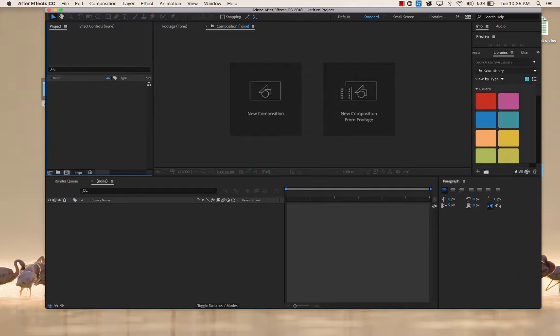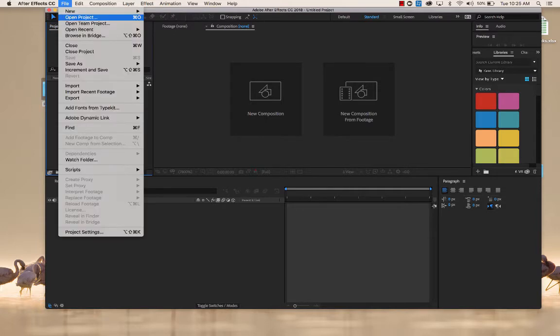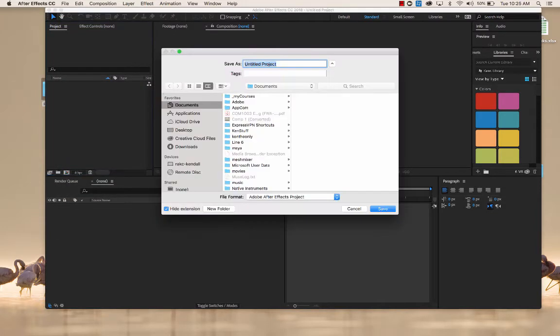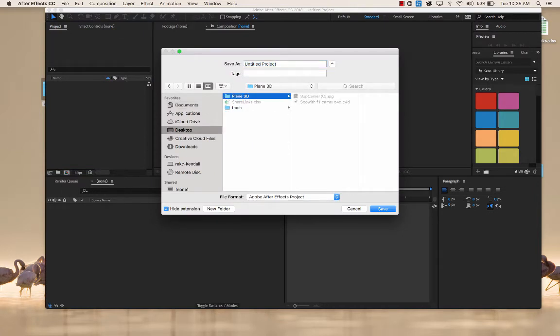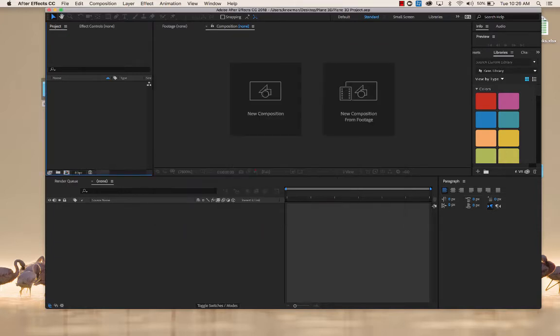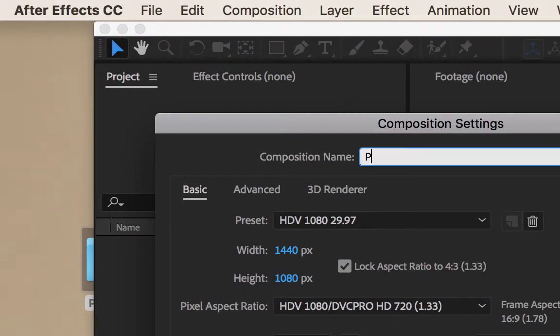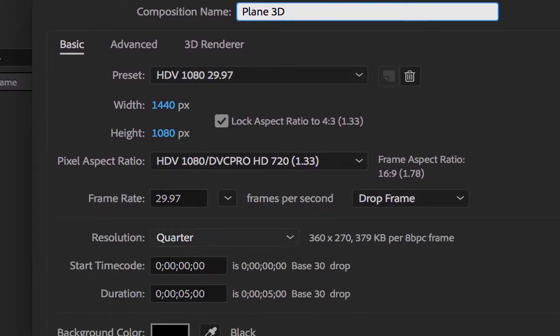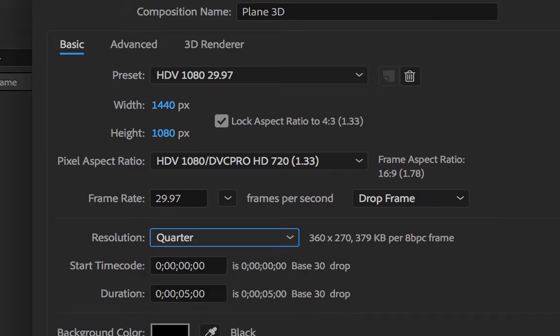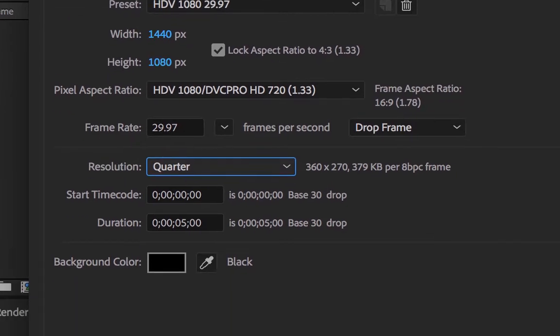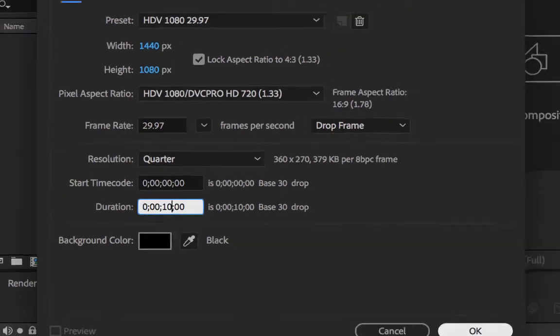So now I'm ready to open up Cinema 4D, and before I do anything else, of course, I save my project into my Plane 3D folder, all good practice, as you well know. I'm going to make a new composition. I'll call this Plane 3D comp. I'm going to leave it on HDV. I'm going to put the resolution at 1/4 frame, which will give me some speed up in the rendering, and 5 seconds is probably, you know what, we'll give ourselves 10 seconds in case we need it. Background color black, that's all fine.